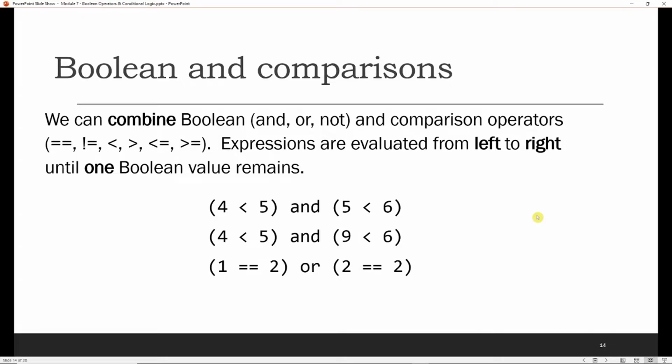We can also combine Boolean and comparison operators, so the and, or, and not, and then all the mathematical comparators. Expressions are evaluated from left to right until one Boolean value remains. So we can actually test these in Python. Here we have in parentheses 4 is less than 5 and 5 is less than 6. So 4 is less than 5 is true, 5 is less than 6 is also true. So true and true will become true. Remember that, again, each will evaluate down to one Boolean value, whether that's true or false.